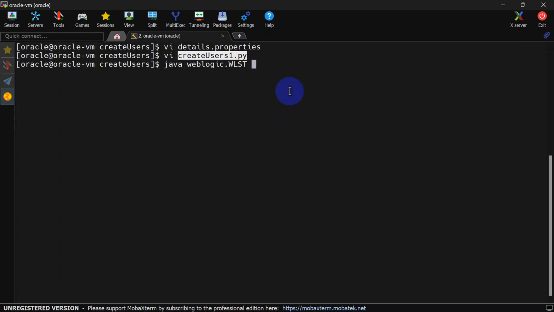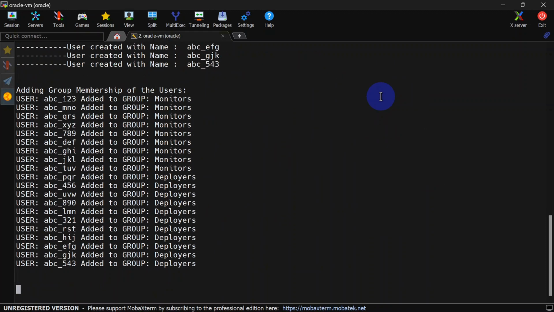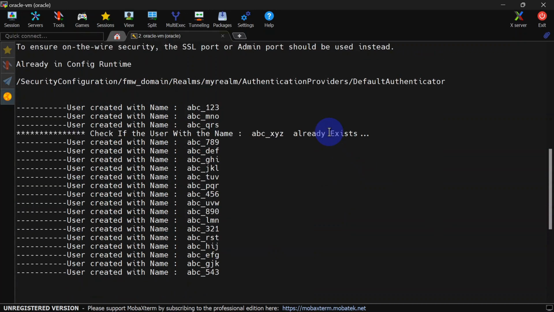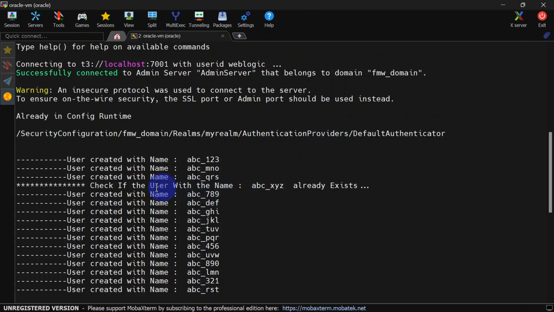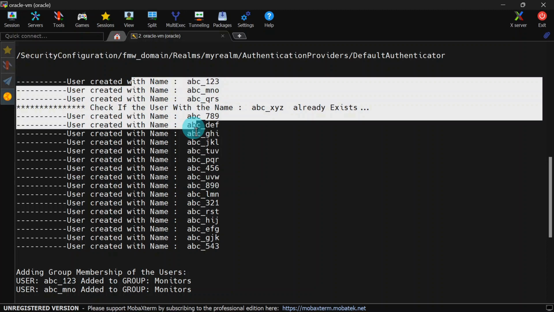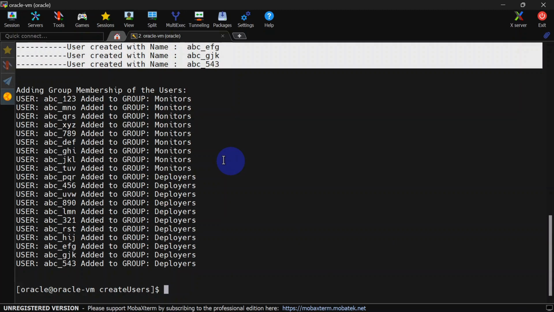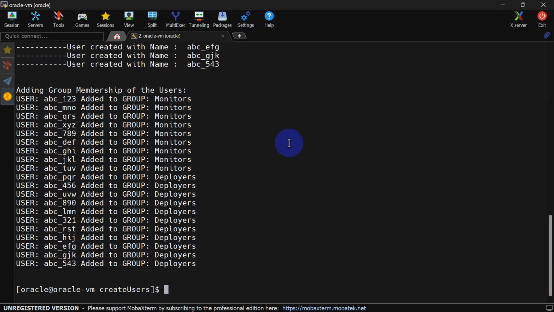So this time we are going to run this script, and it should create 20 users in our domain. So let's see. You can see the execution of the script is completed, and it gave an error for abc underscore xyz because it was created as part of a previous execution, and the rest of the users are created here, and assignment for those users to specific groups is done here. So let us refresh our admin console and see.